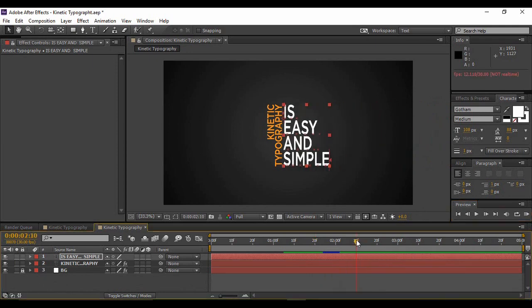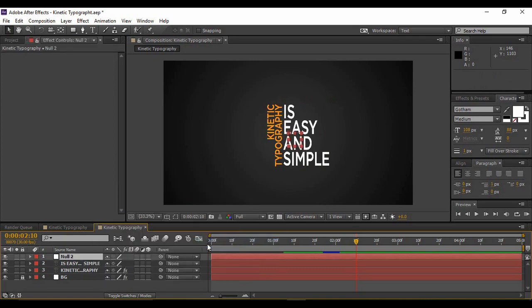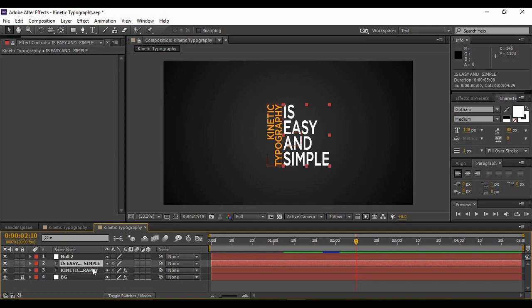Once this is complete, that is, these two layers have animated, now we need to type in text taking this area. So for this, we need to just go to the layer area, go on new and create a new null object. Now this null object is used because we are going to rotate both of these layers simultaneously. So for that, what we are going to do is just select both of your layers.